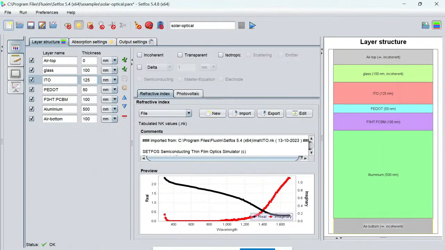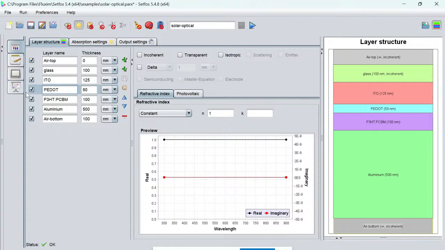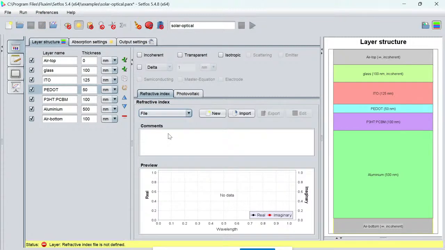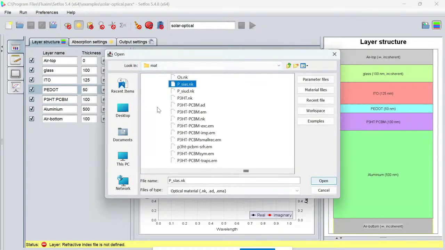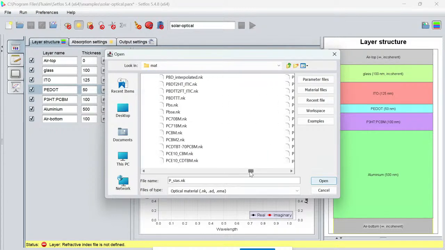Next material we have is called PEDOT. So I will click on this PEDOT material and go to this constant option and would like to import the material once again from my library. Either I can define my new material or I can import from the library. Click on the import button and type PEDOT. So this is called P3HT PCBM layer. I need to import the material. So I will go to the PEDOT and check it.